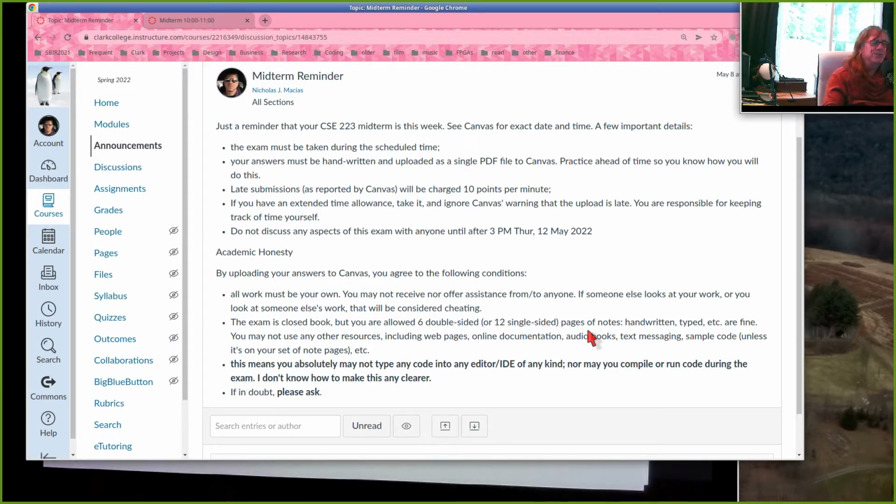It's closed book. You're allowed 6 double-sided pages of notes. You can make them handwritten, typed, whatever you want. But that's it. No other resources, no web pages, no online documentation, no online Oracle Java documentation, no audiobooks, text messaging, sample code, etc. Only what's in your note pages, right? But you can put anything into those note pages that you want. So if you can't remember how to construct a scanner, or what the import statement for it is, jot that down in your notes.